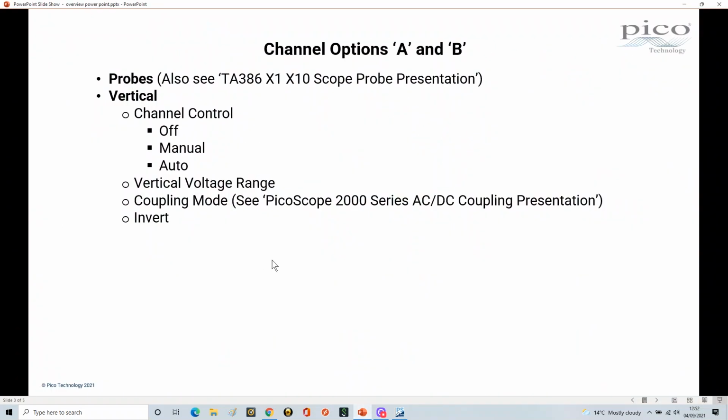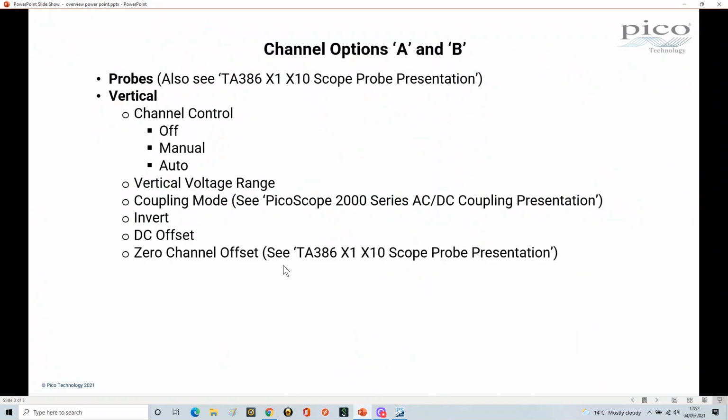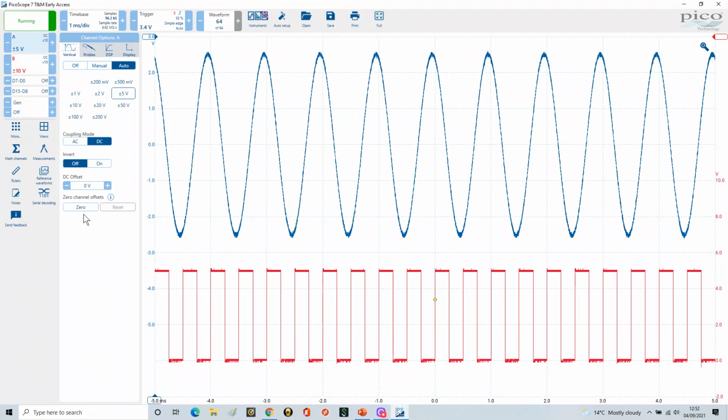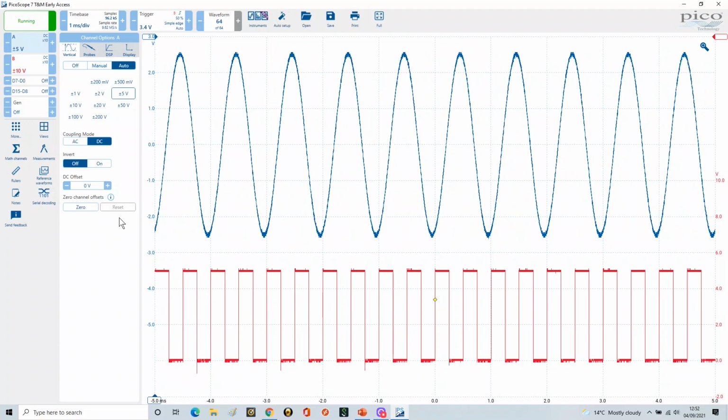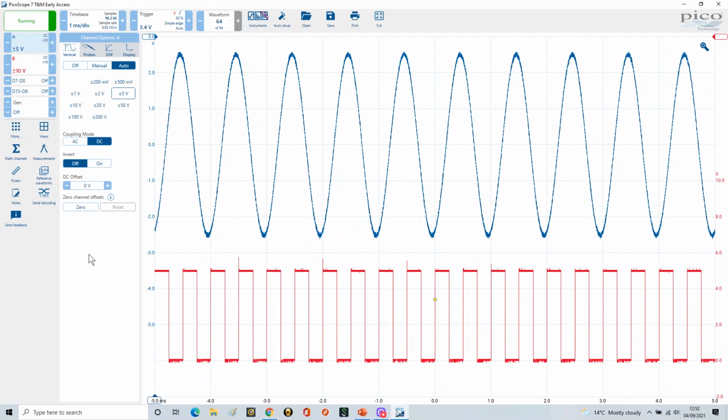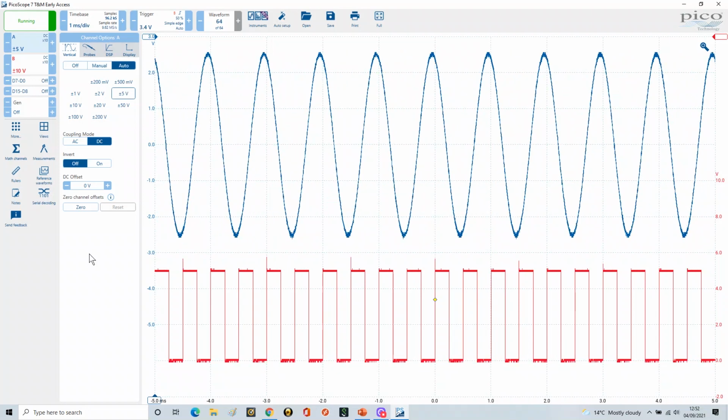So let me just come in here. The DC offset we've actually had a look at, 0 channel offset. This last bit here I talk about in detail in the TA386 scope probe video, so we can have a look at it there. This is what you do when you're calibrating and setting up for the very first time, or when you start up for the day when you're doing your electronics, if you want accurate readings, okay? Because this is all about calibration.